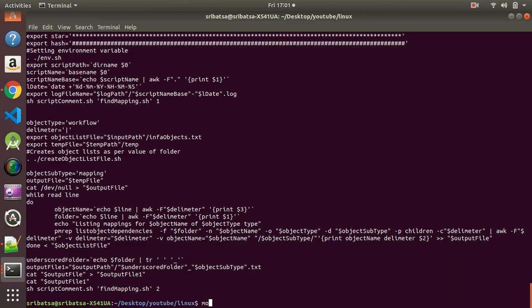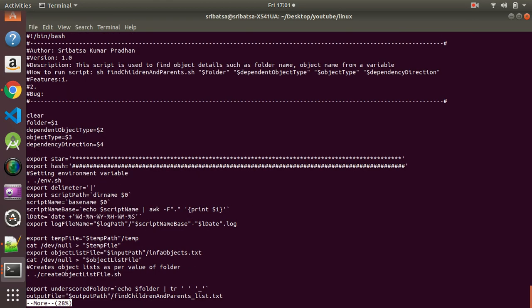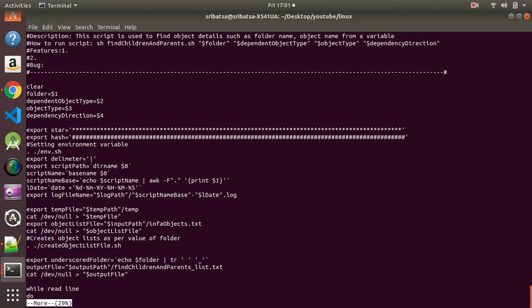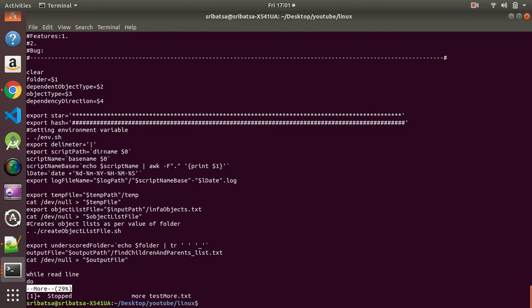Another thing that I want to talk about in the more command is, suppose you try to analyze the file, what is the content. Then after analysis you are finished, but the file is still large and you don't want to go to the end of the file and you want to quit from the more command. Then you could do that by pressing Ctrl Z. So you can see that it came out of the more command. So I think it will be useful for you.